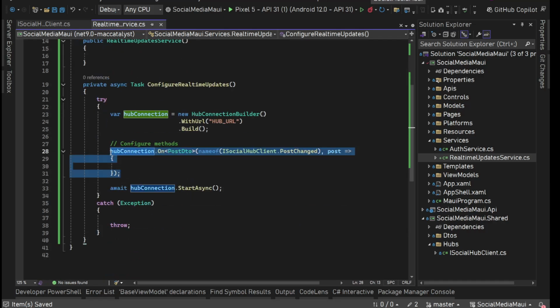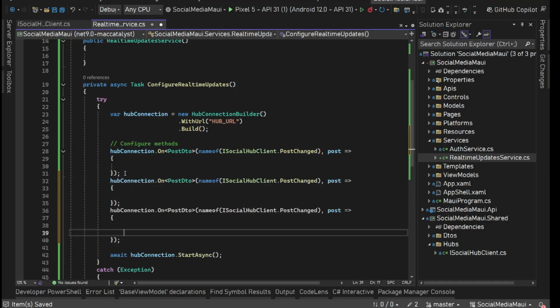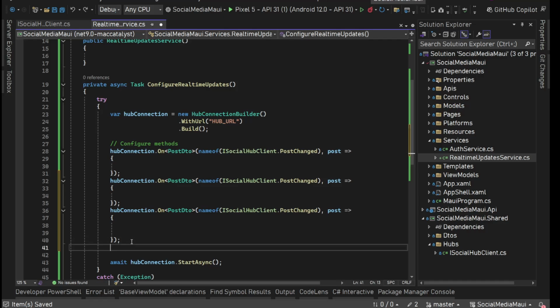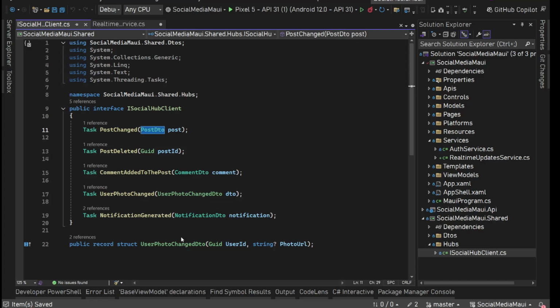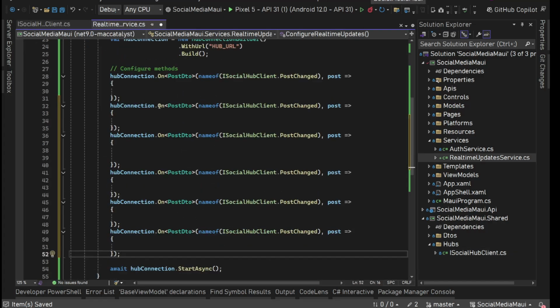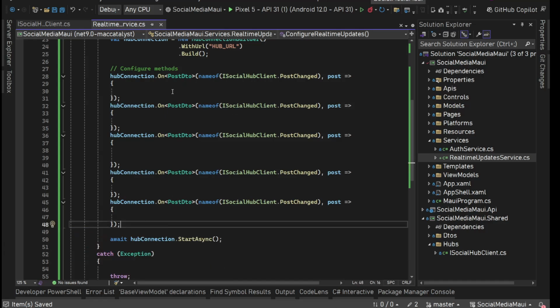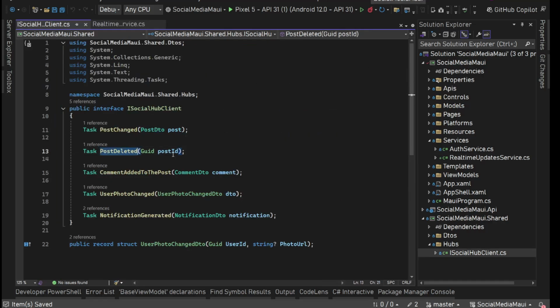Now let's copy this for all the methods. How many methods do we have? 1, 2, 3, 4, 5. Save.